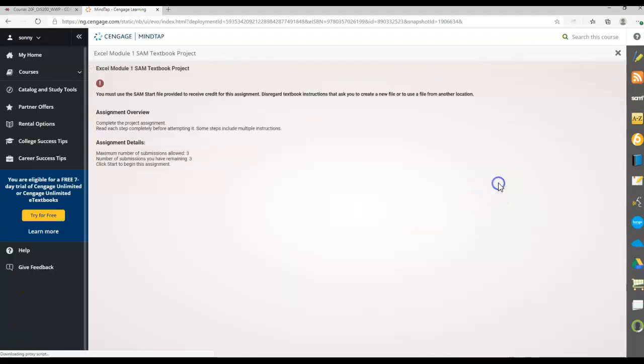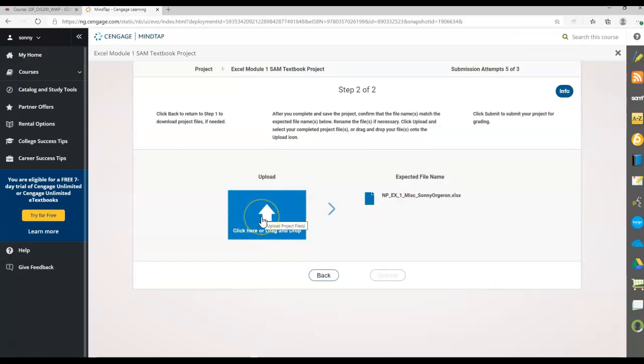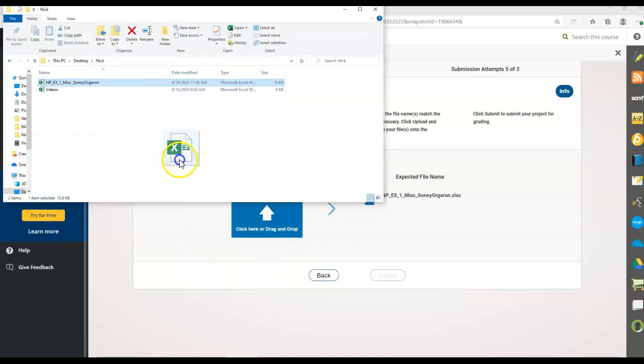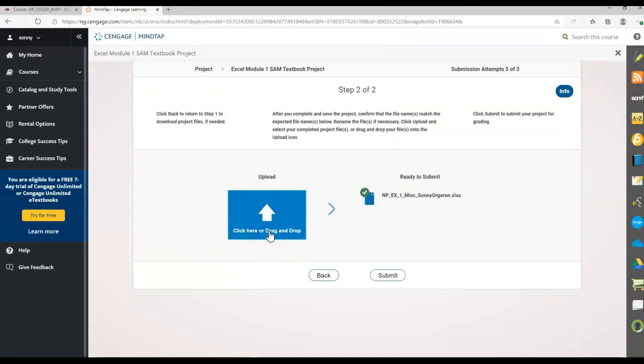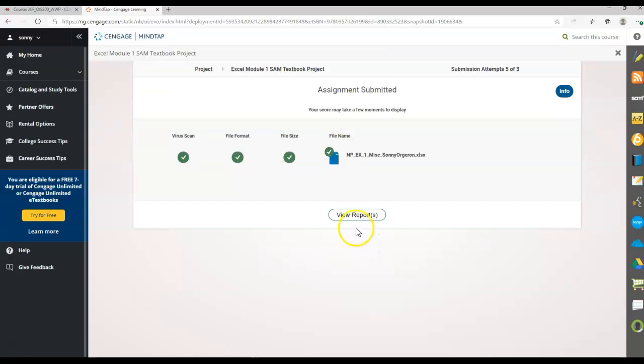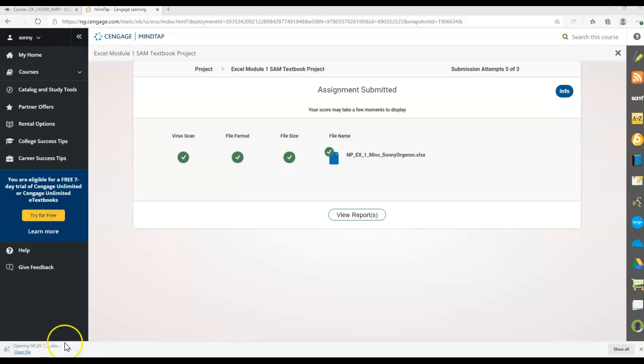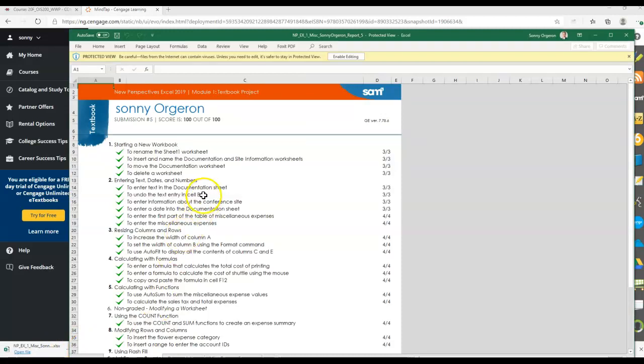All right, so I want to submit my assignment again. I have the file open. I'm going to drag it into this window, go ahead and submit and view the report. Let's see if I have any other corrections to make. Okay, so it's telling me I got 100 out of 100, so good.